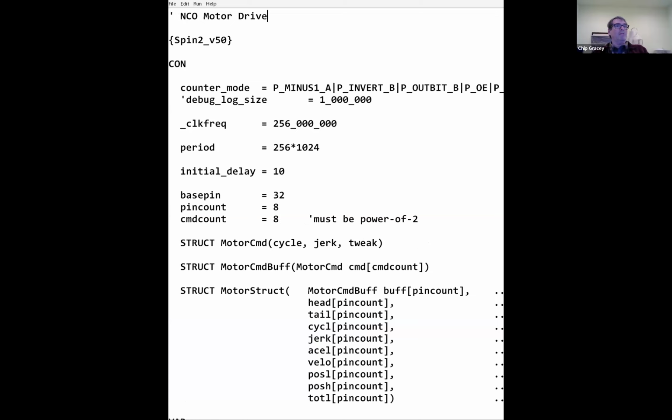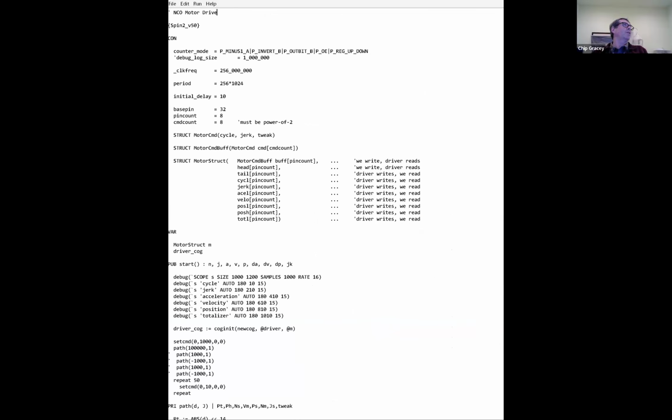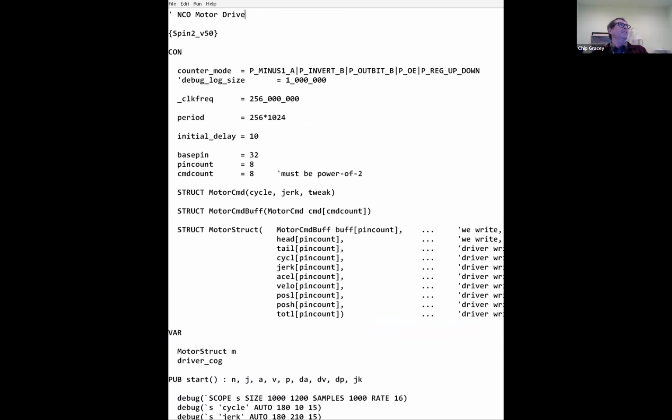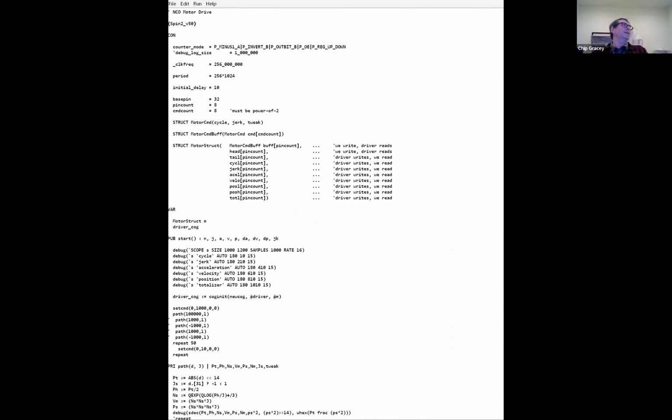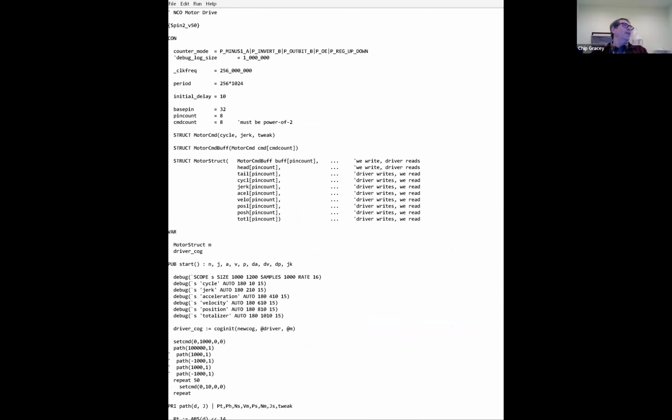Okay, let me go make this small again. So that's how you make it big. Do this and the cursor becomes big in the debug display. All right, that's intriguing.